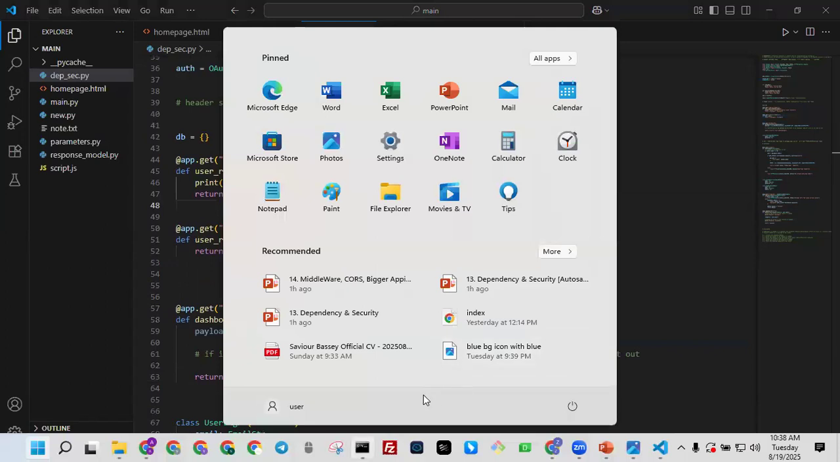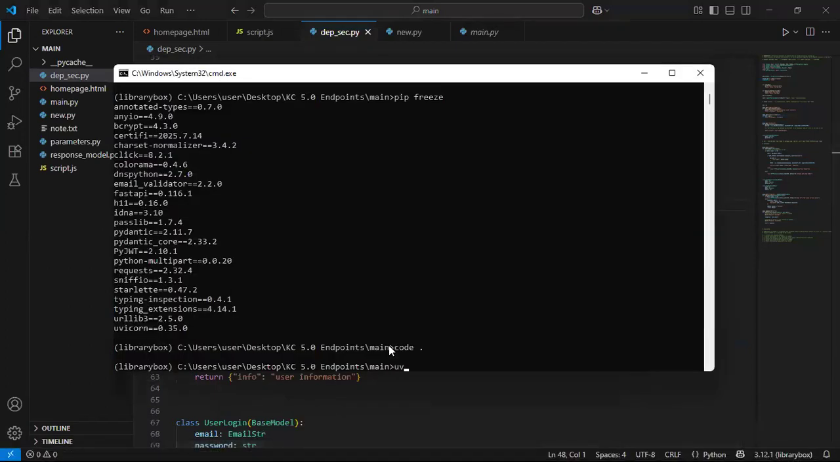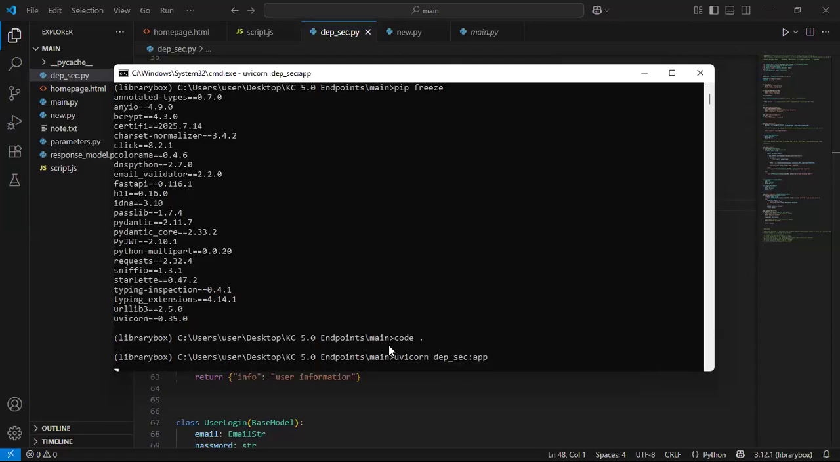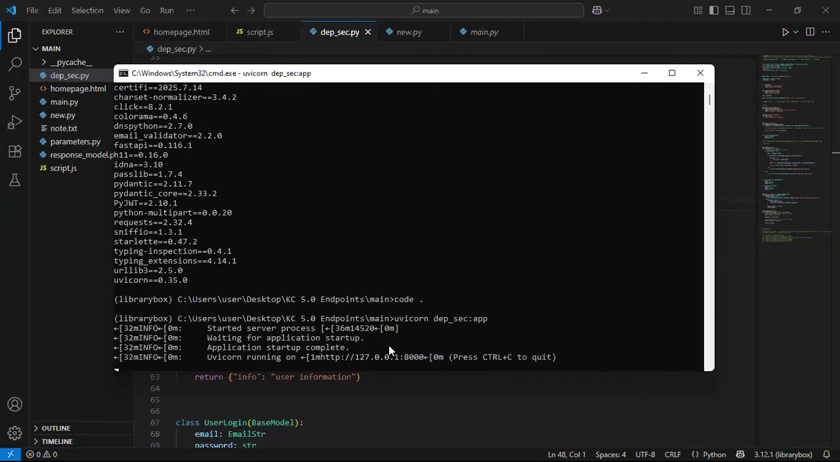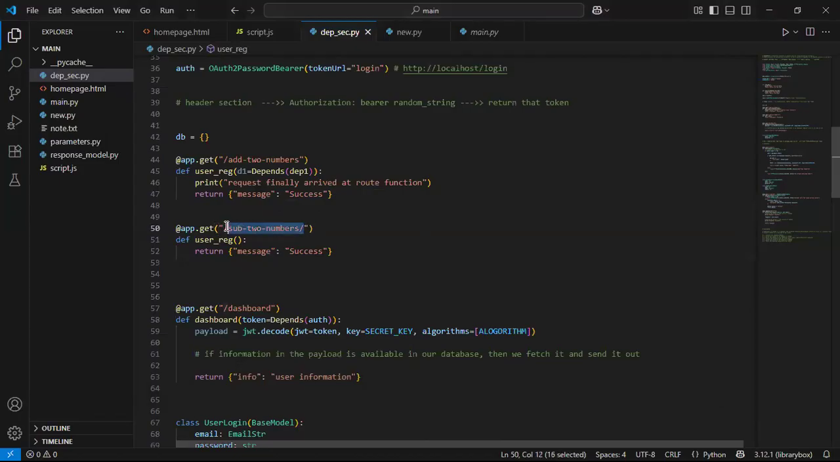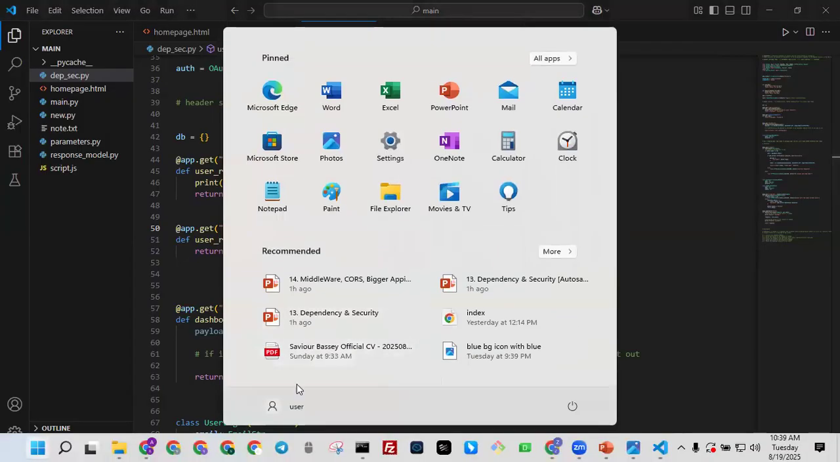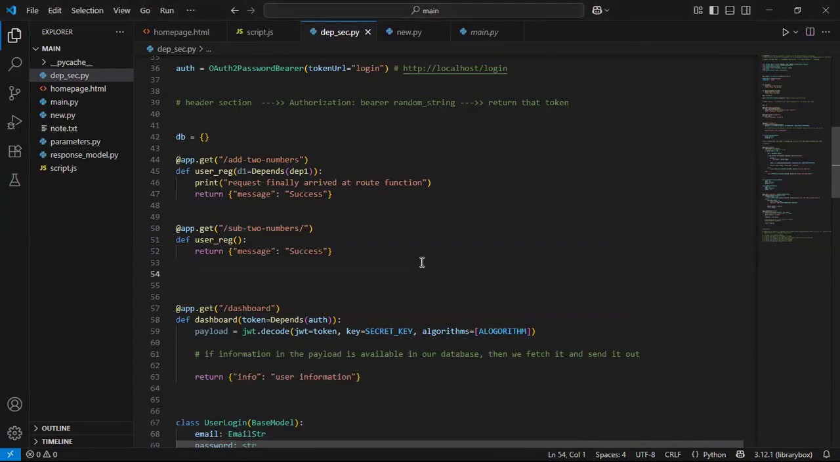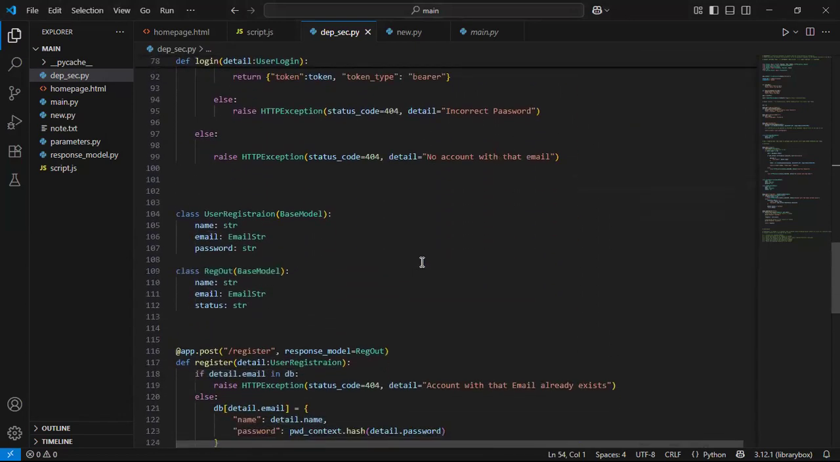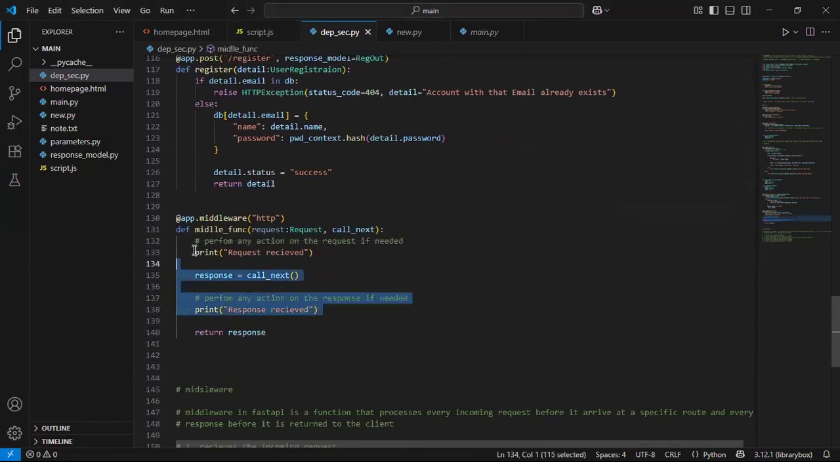So let's go back and let's run our server. All right, so uvicorn, and the file name here is main, and then app. All right, so let's go ahead and test. This route has no dependency, but we should somehow see these things in the terminal, right?